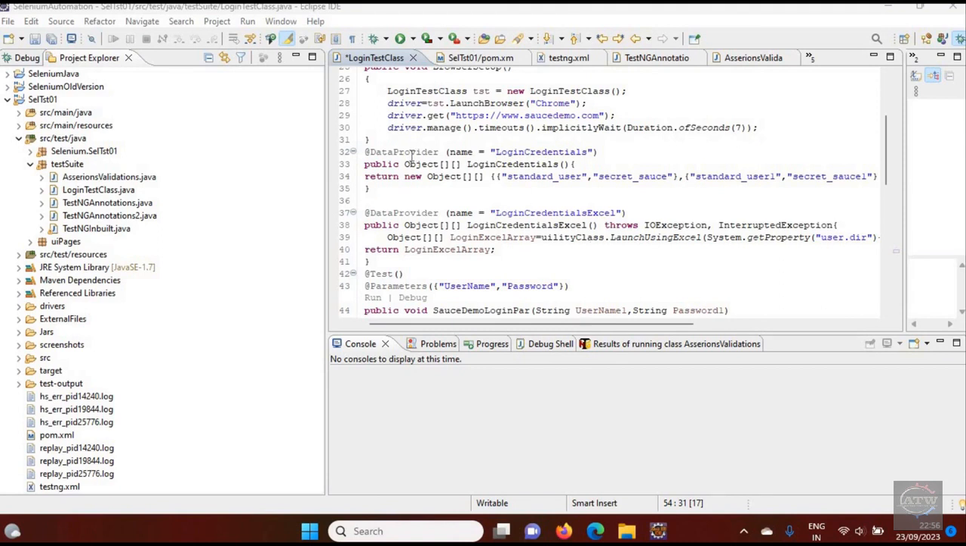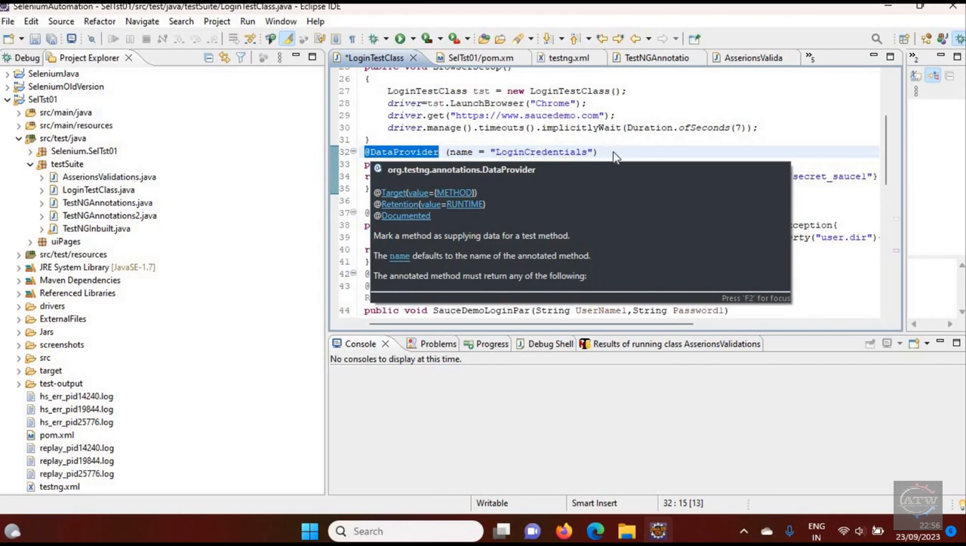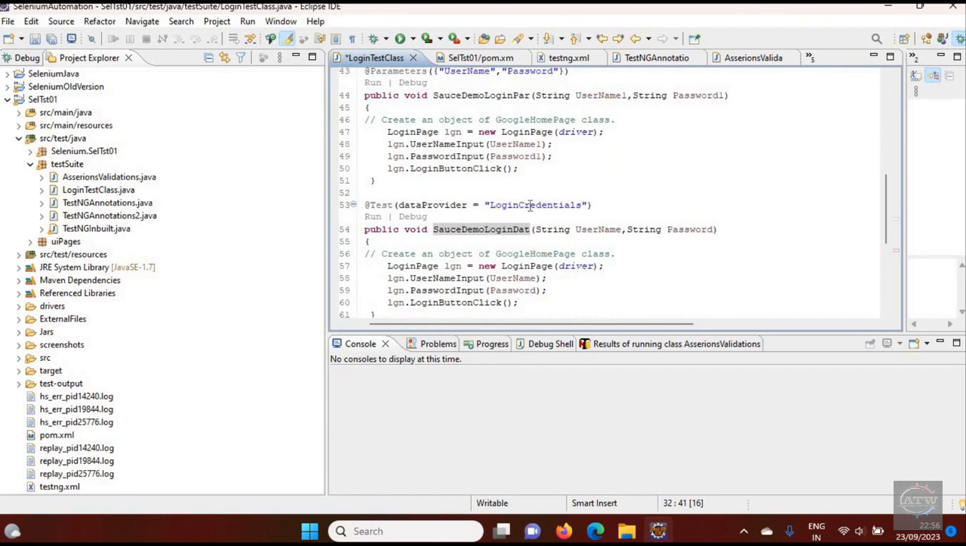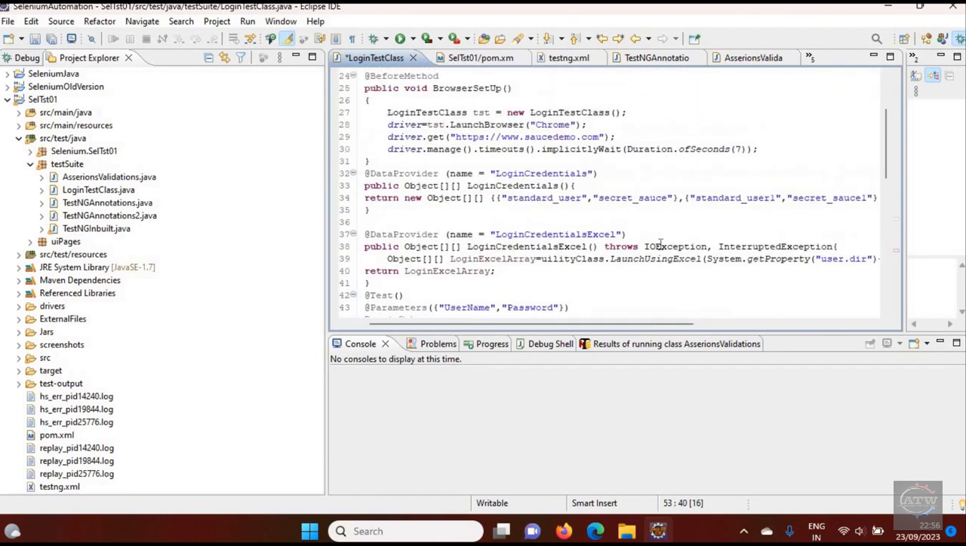Okay, let's see an example of data provider in Eclipse. First, let's see the syntax of data provider. If you see line 32, at data provider annotation, I have configured the name as login credentials. I already told you the same data provider name should be called in the test method.